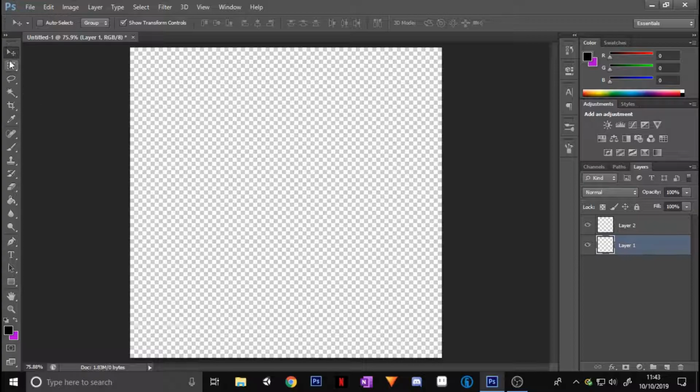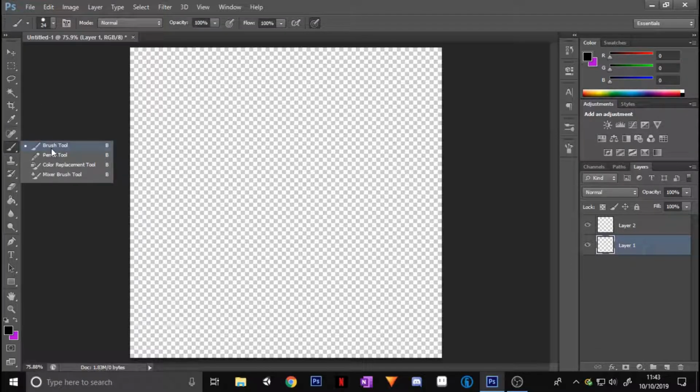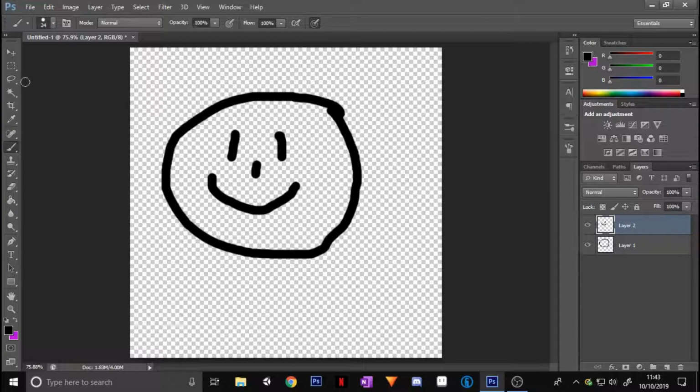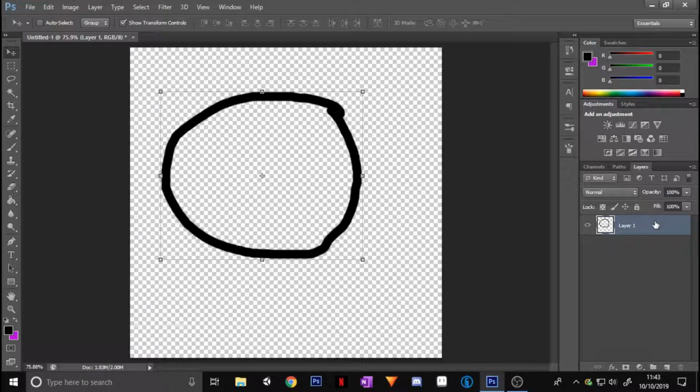If I go over and select the brush tool, we can draw a big circle here, and then I can switch. You can see the little thumbnail. We have it on layer 1, but not layer 2. Now, if I go to layer 2 and draw a little smiley face, where it looks like one image on here, they're actually two separate layers. So I could delete this one, but it won't delete the other one. Or I could delete that one, but it won't delete the other one.